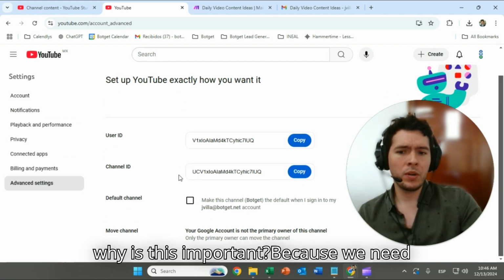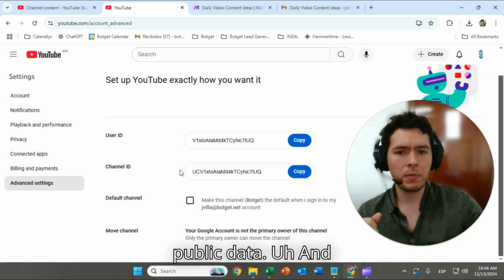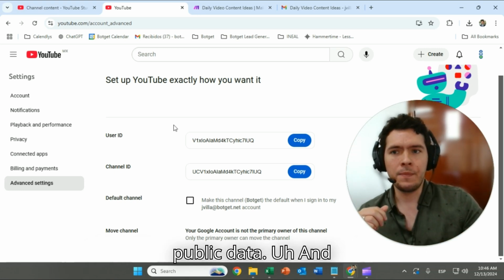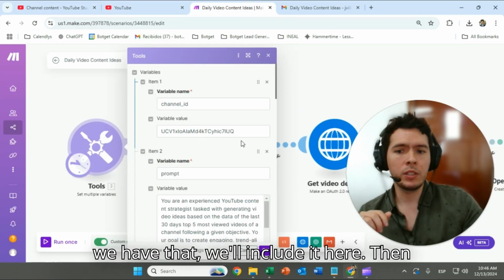So why is this important? Because we need that channel ID to make that request to extract the information. So this is public data. And yeah, so that's the first step. And once we have that, we'll include it here.